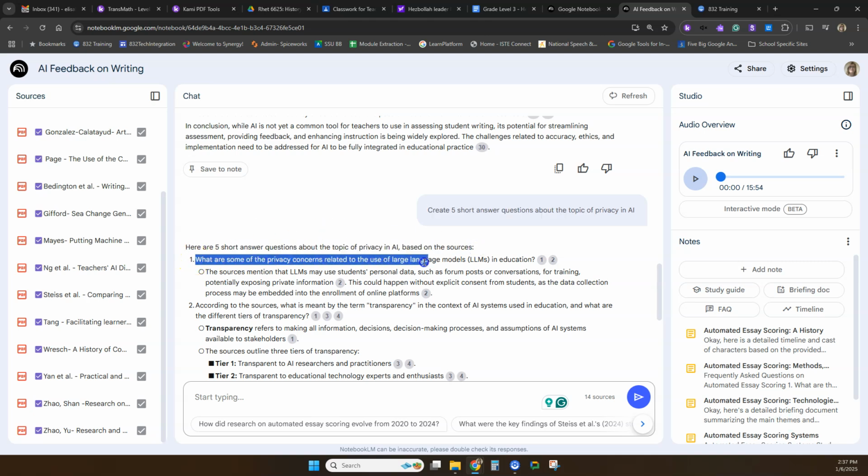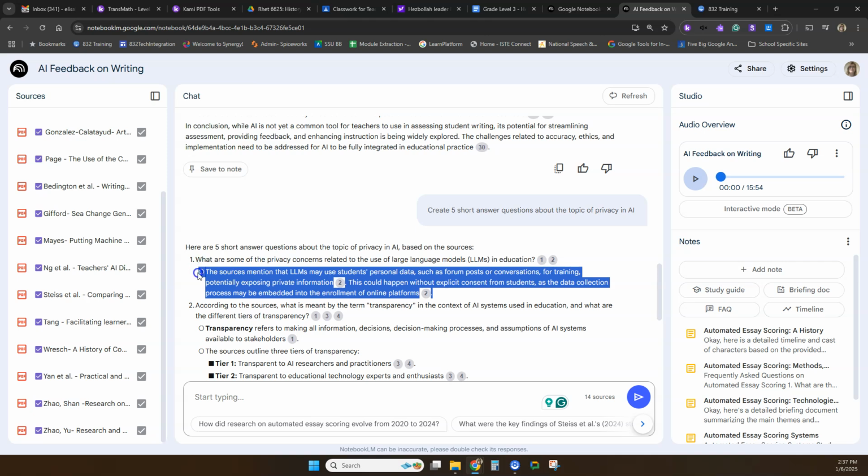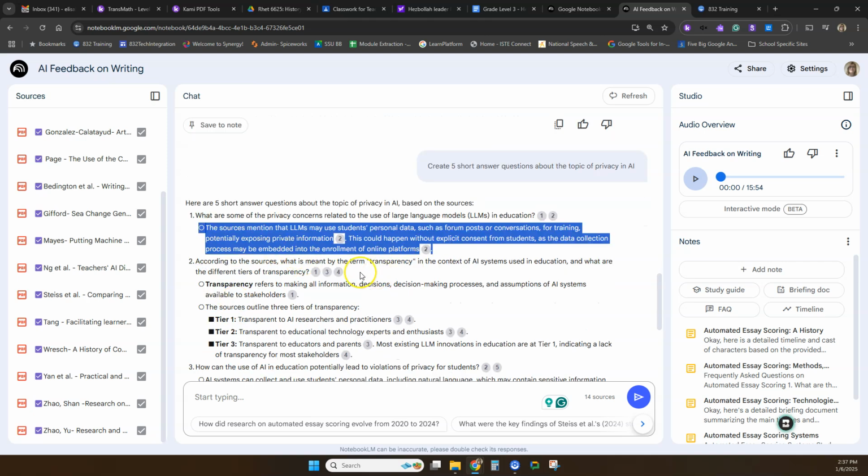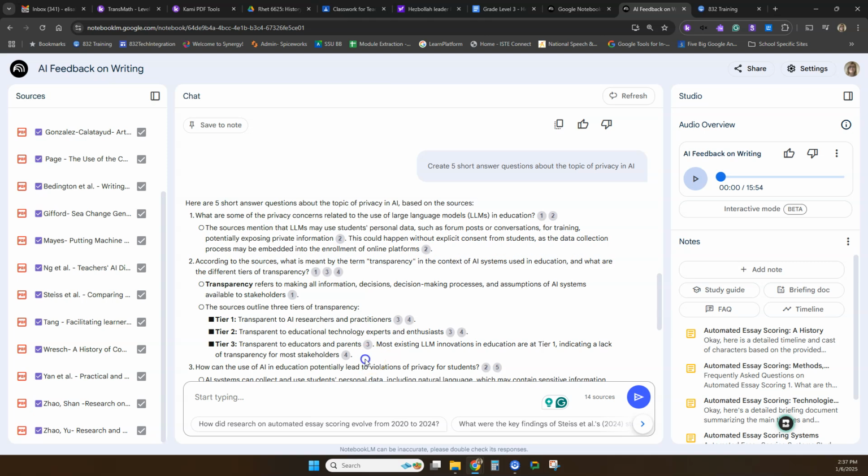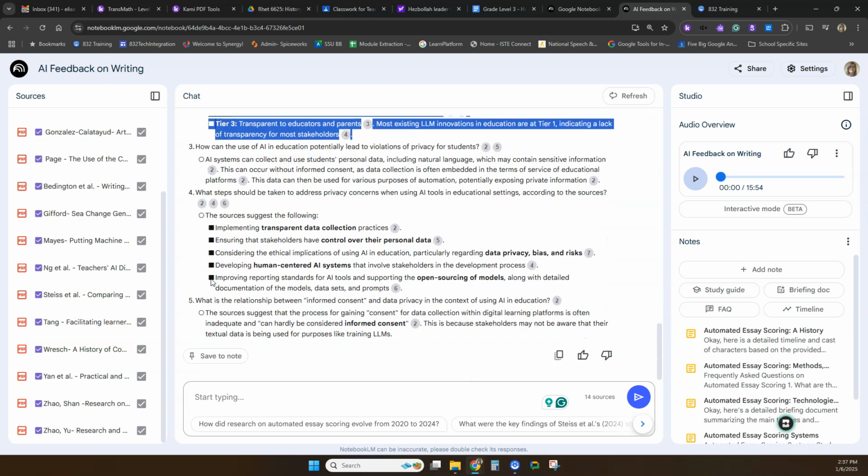It says, what are some privacy concerns related to large language models in education? And then it provides me the data, like where I would find that information. According to the sources, what does the term transparency mean? And so it's got all that evidence here. So I just created a quiz, short answer, no big whoop.